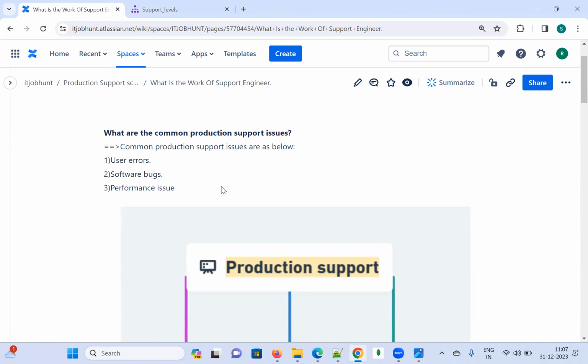Okay, and the second one, software bugs. What are software bugs? All the functionalities of the software were working, and suddenly, in the last week or the last day, a sprint or deployment happened, and earlier modules were not accessible. The user is going to report that, and we need to work on the software bug. The L3 team has to fix that bug.